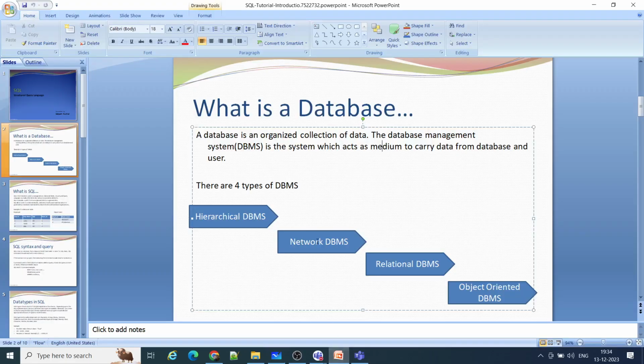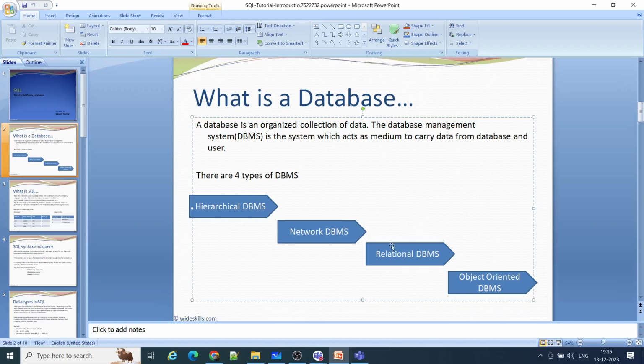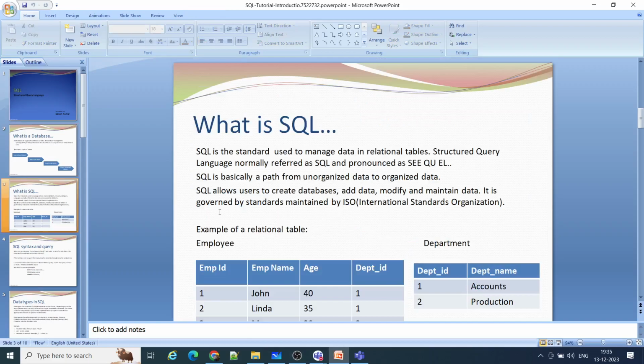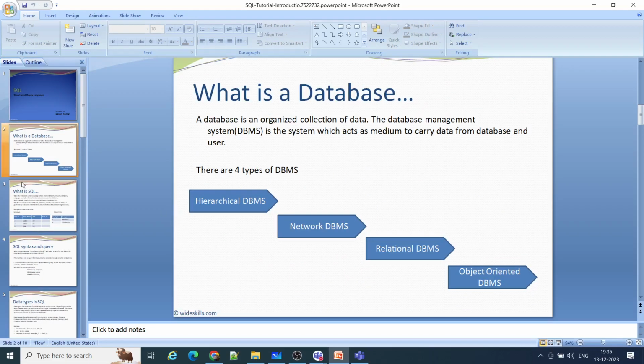All right, let me proceed. How many types of DBMS are there? Basically, we have four types of DBMS. First is hierarchical DBMS, second is network DBMS, third is relational DBMS, and fourth is object oriented DBMS. We will focus on relational DBMS. The rest three we generally don't focus on in our course. We will see only relational DBMS in this course.